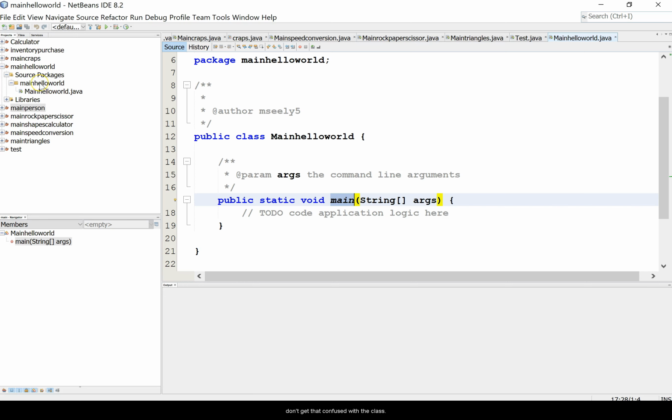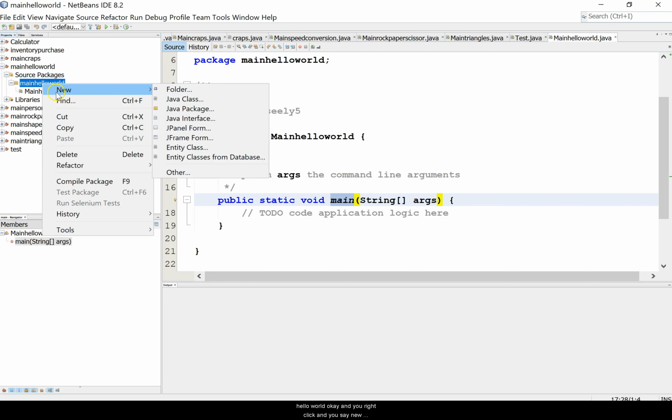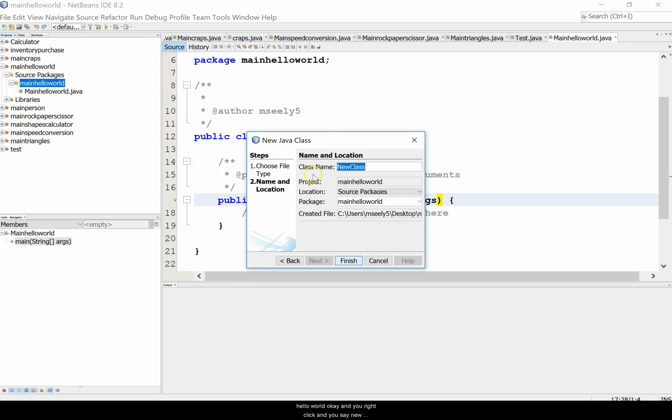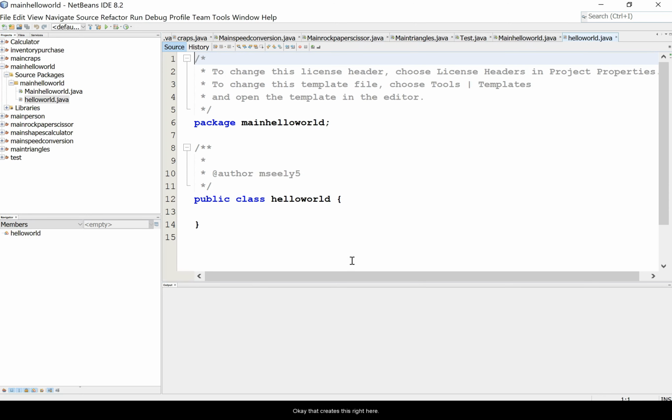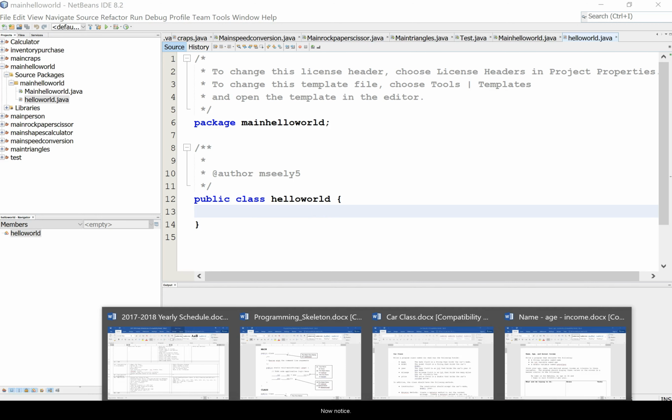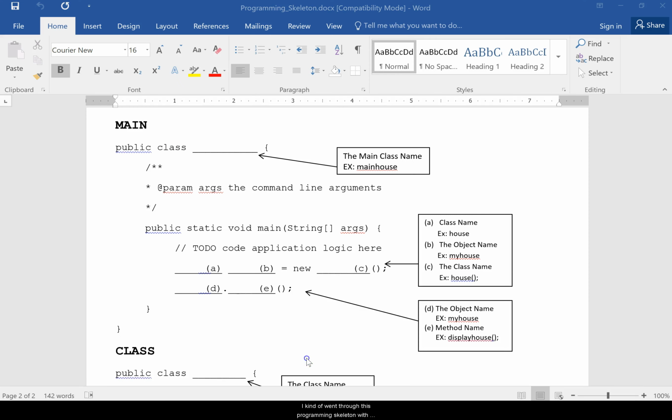Don't get that confused with the class. To create that, you get on the yellow Rubik's Cube main hello world, okay? And you right click and you say new Java class and call it hello world. And you say finish. Okay? That creates this right here. Now notice, I kind of went through this programming skeleton with you. When you first write programs, you're always going to want to come back to this.